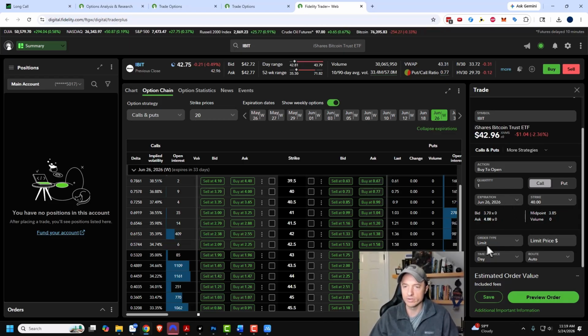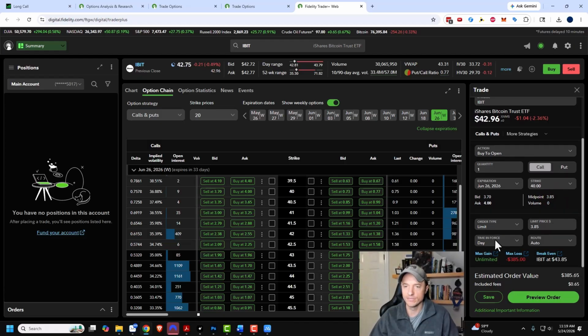And then we get into the order type. So we have limit and limit price. And I click in there, and it gives me the option. So there's the ask, there's the midpoint, and the bid. We'll go ahead and select midpoint for this particular section. We have our time in force, so day or good till cancel, fill or kill, immediate or cancel. We'll go with day. And we're going to leave the route as auto. So that gives us a little bit of details.